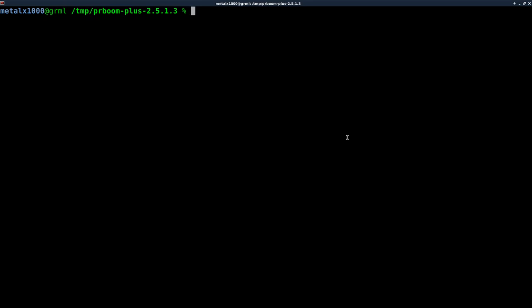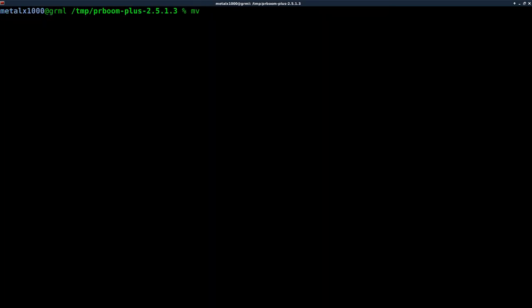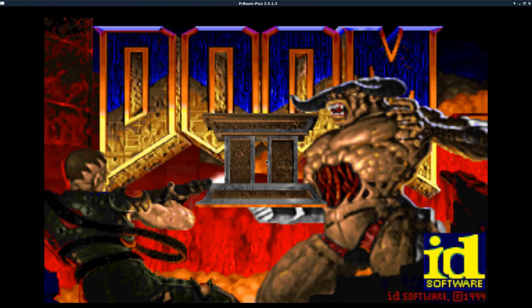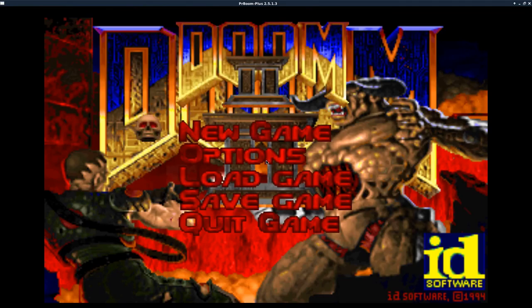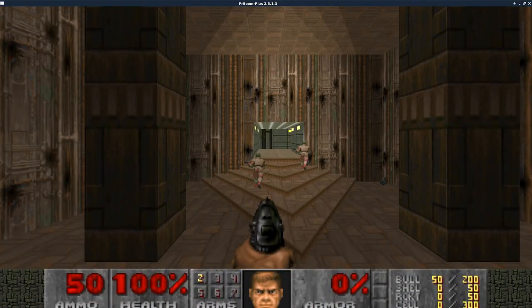So first thing I'm going to do is type in make. I've got a clean install of Doom here, and I'm going to move the binary file we just created, which is called Prboom-Plus, into that same folder, and we'll call it Doom1. We can run that just to have a look. Actually, Doom 2 is the game; I'm just calling the file Doom 1. If I come in here, you can see my default health is 100.